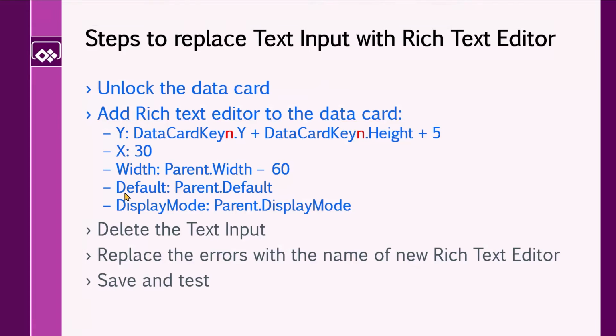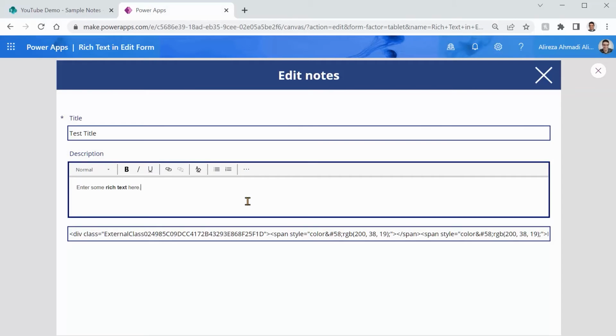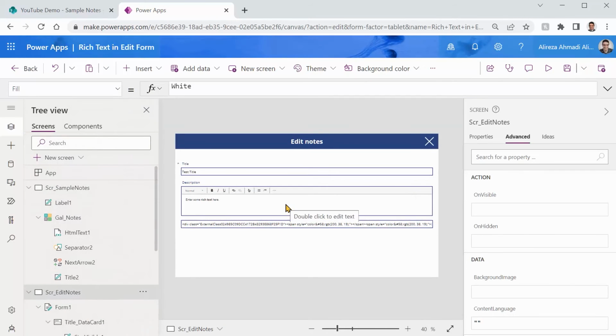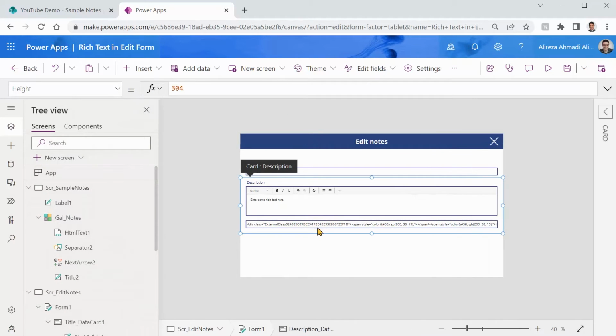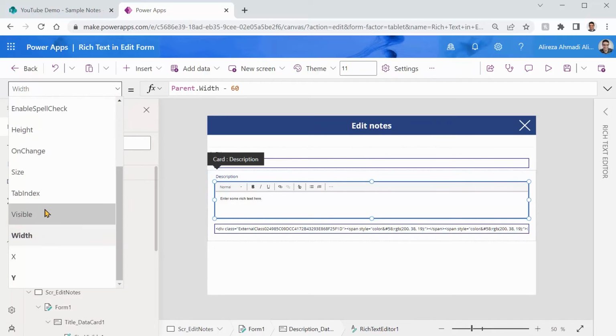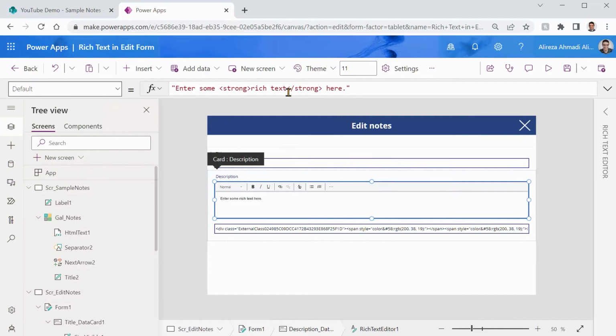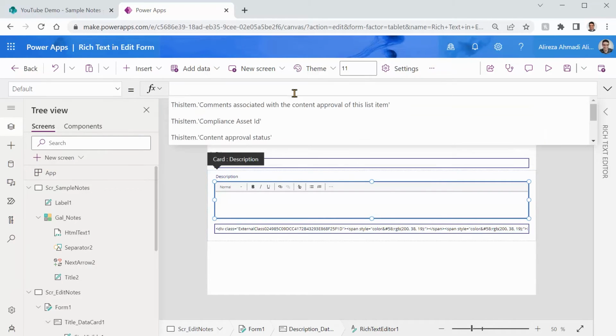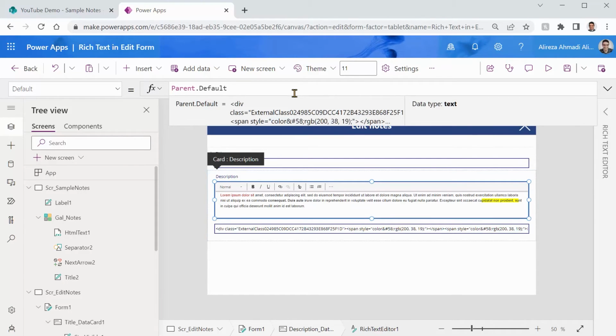Now we need to set the default, the value that it's going to display when the form is loaded. Default is going to be the parent default, which is the data card. So I pick this guy again. I really don't need this guy here. Let me just make it bigger so you can see better. I can pick this guy. And default is going to be whatever that is. I take it out and I say parent.default. How cool is that? Now we have everything displayed here.